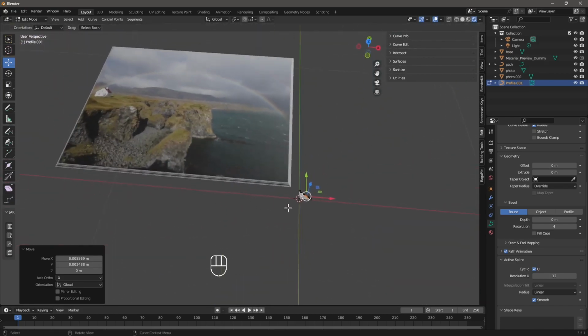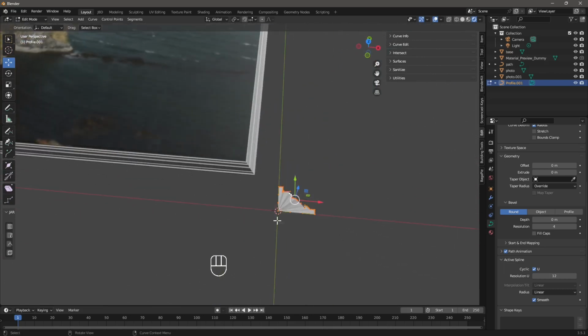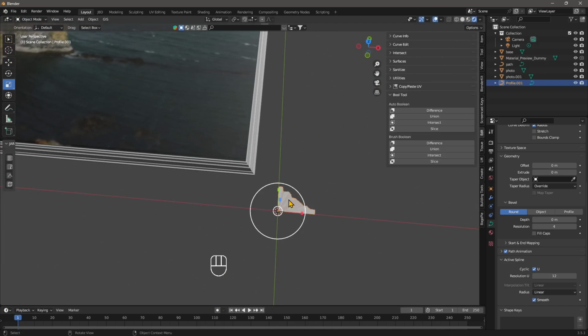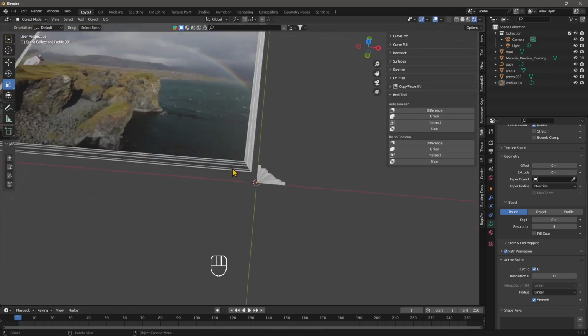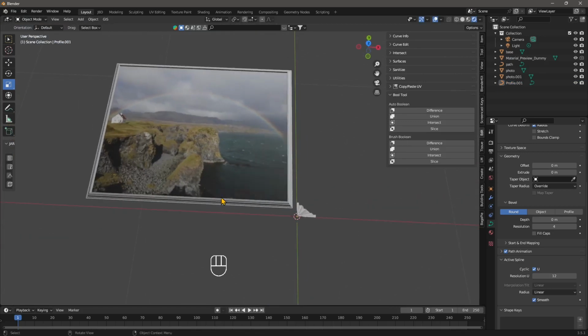I think it's a little bit small, so I can take everything and scale it up a little bit, even in object mode, so I can make it just a little bit bigger. There you go. And this will be all for this video guide.